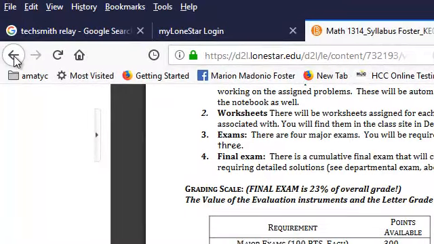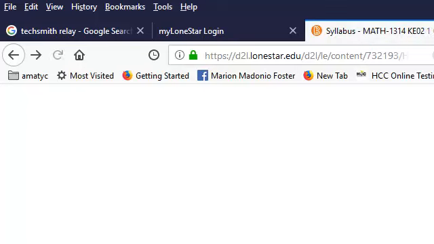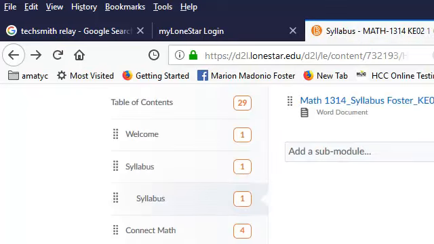I encourage you to log in every week, if not every day. You do not want to get behind on your work. There is a 20% penalty on late work.